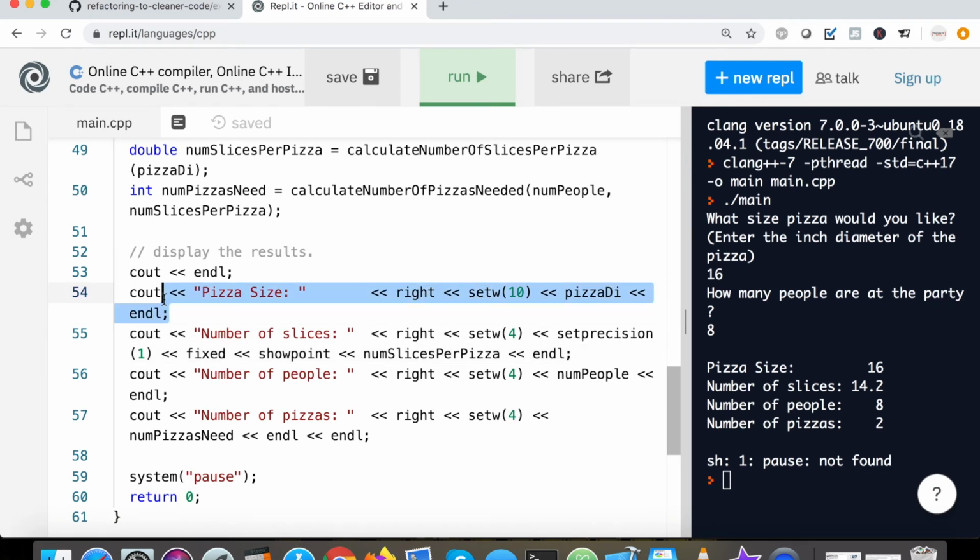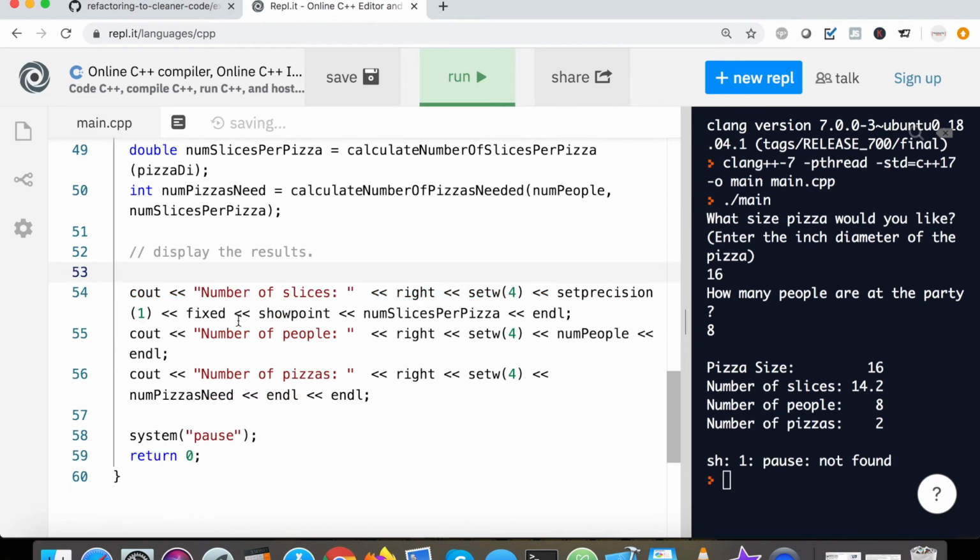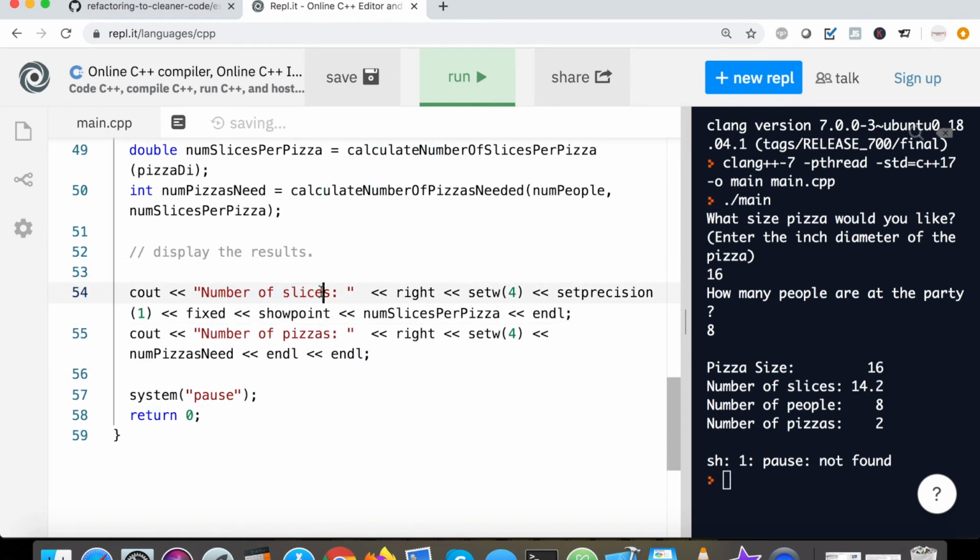to display the pizza size. And then it also never asked me to display the number of people at the party. It only asked me to display the number of slices per pizza and the number of pizzas needed at the party. So I'm going to take out this redundant comment here because what I'm going to do instead is display results.